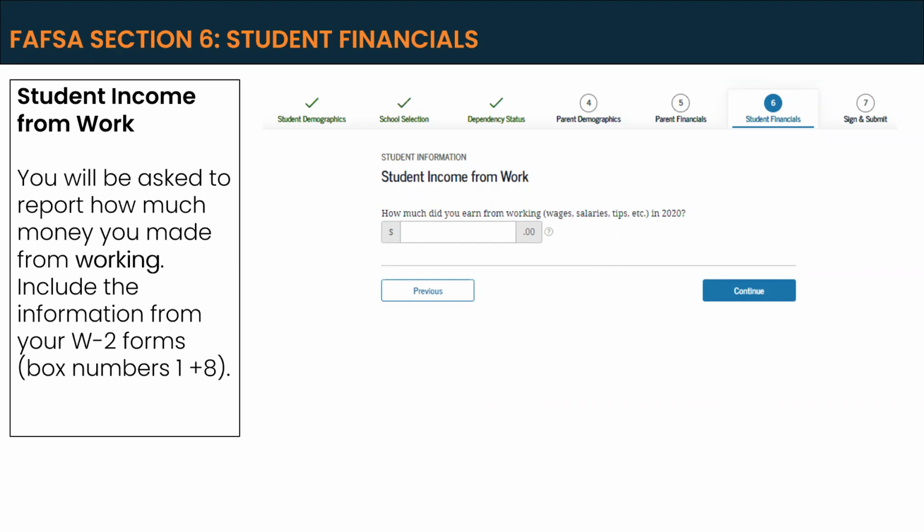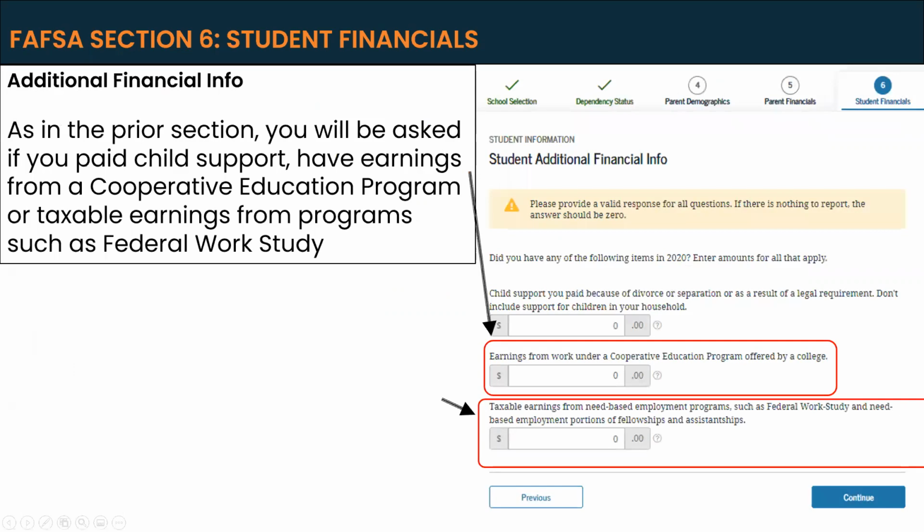On the next slide, they'll be asked to provide additional information, much like we covered in the section for students who already filed taxes. So I won't go too much into this, but if they received any funding from a cooperative education program, or if they had any funding from federal work study, they will input that information here.